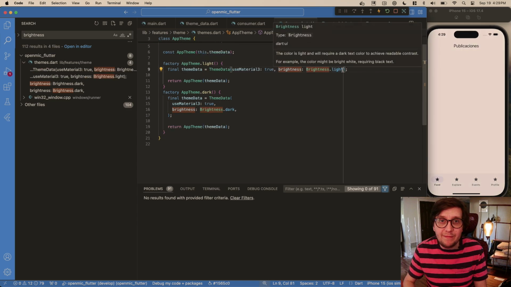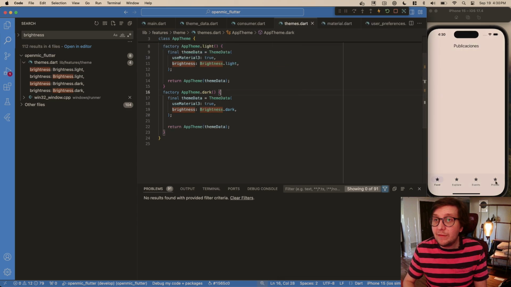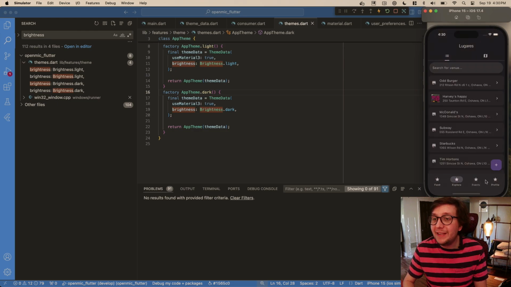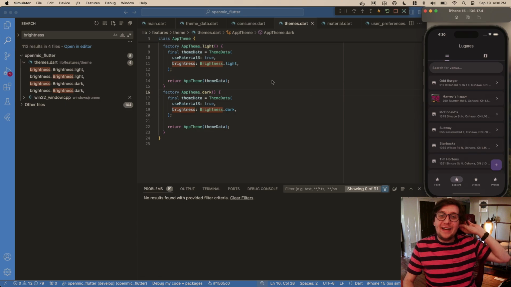There we go. Okay. So now this is how the app looked before. It was nice and light. And then if we go to dark, we get our nice and dark. Okay, that looks much better. There we go. So we're just going to do that.